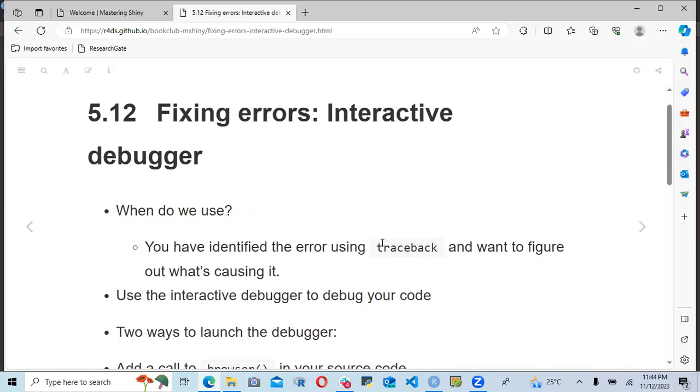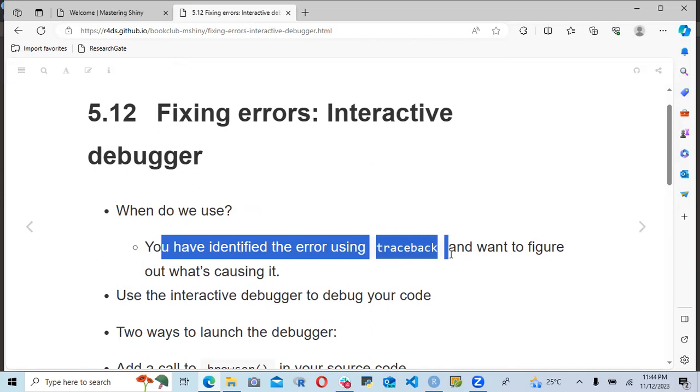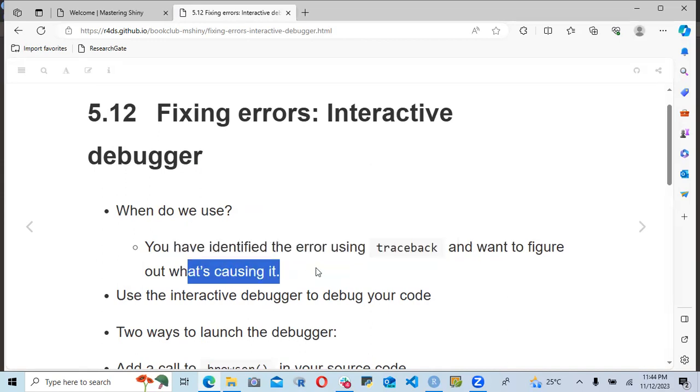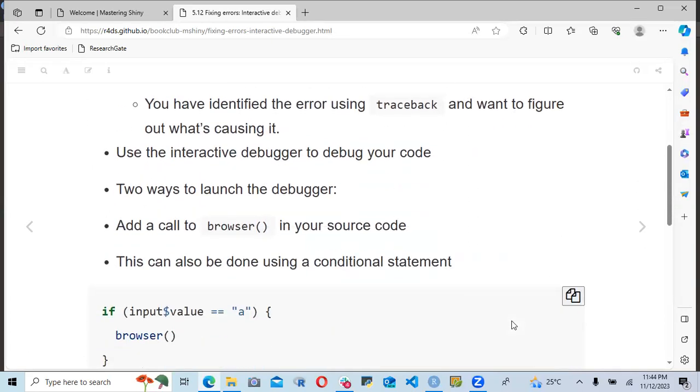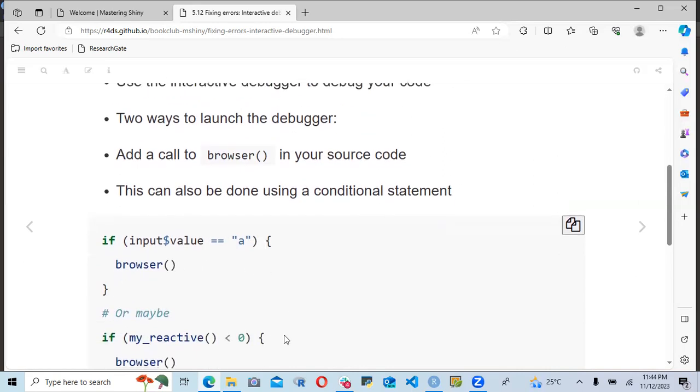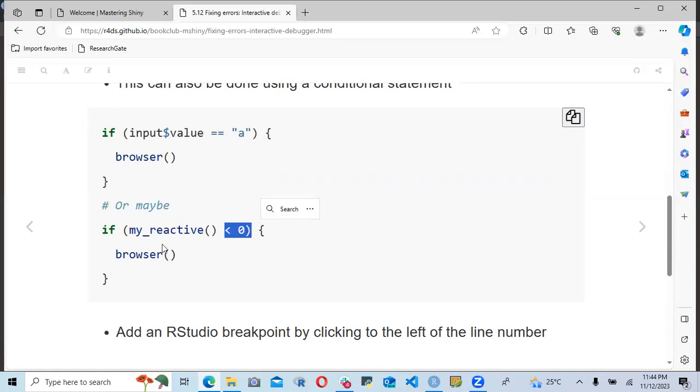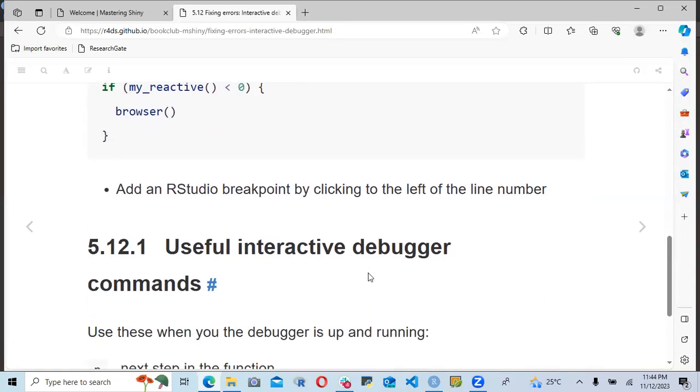So this part talks about fixing errors and how we can use the interactive debugger. First of all, we identify the error using traceback and want to figure out what is causing it. Here we are going to use the interactive debugger, which is like making a call to browser. There are two ways in which we can put this browser. We can also use an if condition to kick in the browser. So here we have if input$value is equal to A, which is a character, then drop us into the browser. Or if my reactive is less than zero, take us to the browser. So let's see how we can do this in Shiny.